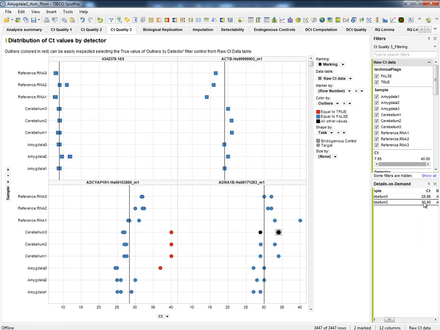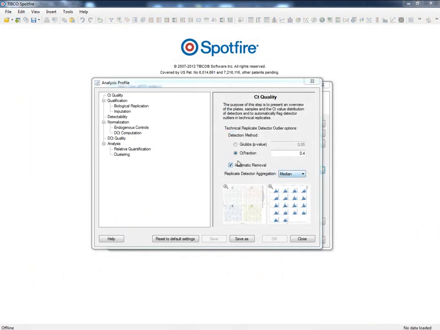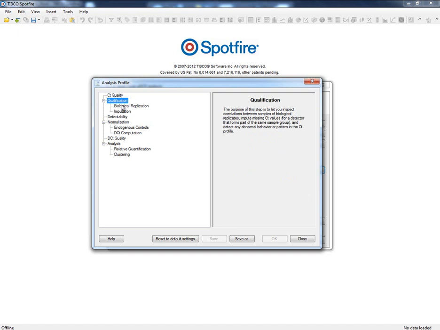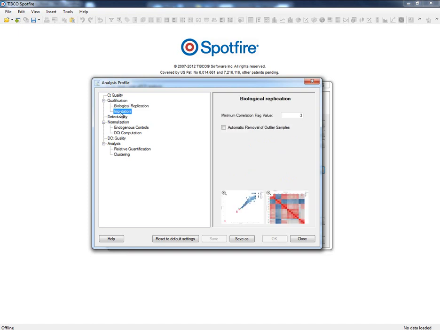Coming back to the analysis profile, qualification settings describe how the application deals with the sample outlier detection and the imputation of missing values. In a similar way to the technical replicates detection, the application detects outliers in the correlation of samples belonging to the same biological group. It means that StatMiner is able to automatically compare the CT values of samples within the same group and notify us if any sample is extremely different.